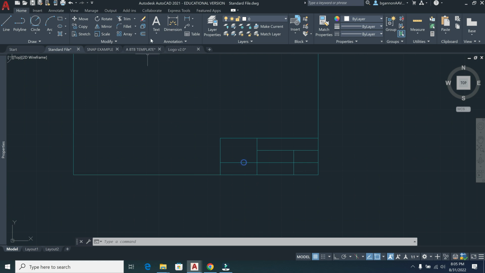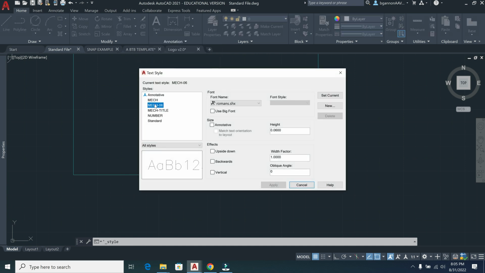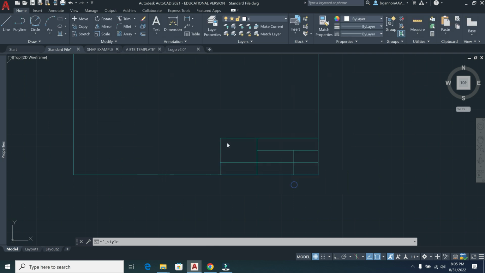Our text up here, we've already created our text styles. And if we go back into our text styles here, you can see the different text styles. I'm going to start right here with the Mech 06. So I'm going to right click on this and set this as our current layer. Click close. And then we're going to draw some single line text. So single line text right here, and specify start point and angle. I'll say angle is 0 and enter.